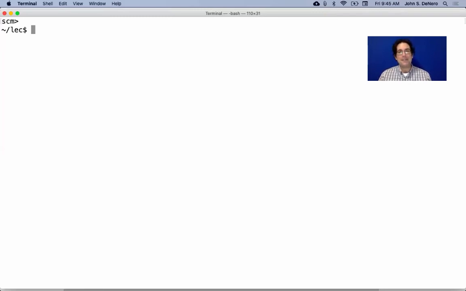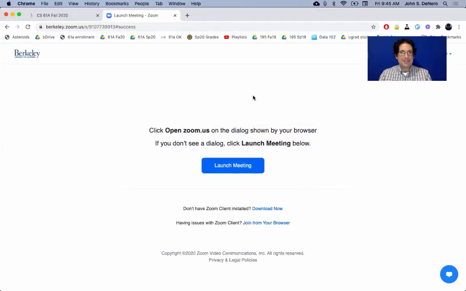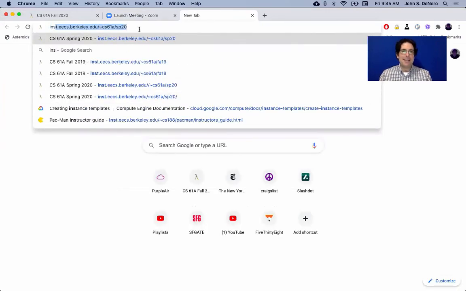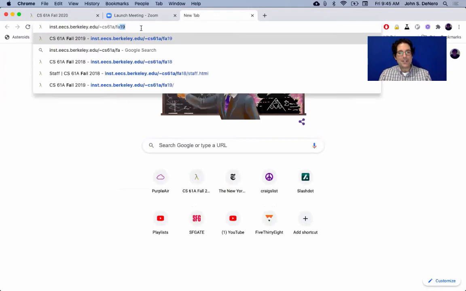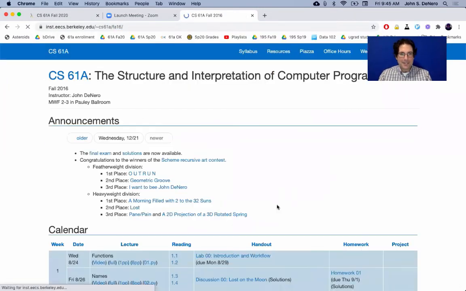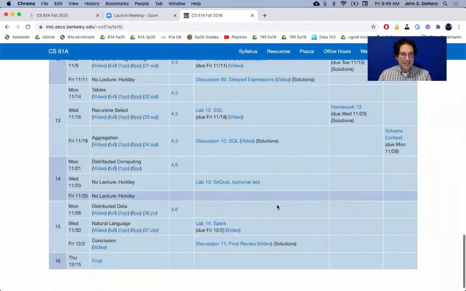If you really want to read about it, you can find old versions of the class where we used to teach this. I'll show you how, just in case someone wants to follow up. If you go to inst.eecs.berkeley.edu, you can find all the old versions of the course. Probably around 2016, we had some recursive SQL in there. Let's see. Yeah, there it is, recursive select. So if you want to watch a whole lecture on it, you could, but I don't think it's the best use of your time.